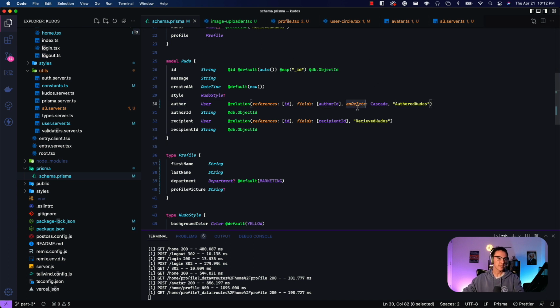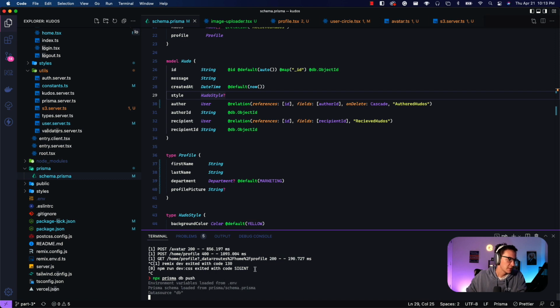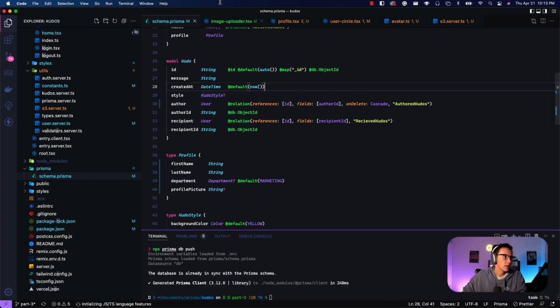All right, now cascade that event onto me, and then the kudo will be deleted as well, and that'll happen with as many kudos that author had. So if we stop our dev server and we'll do npx prisma db push, that will save our changes and generate Prisma client for us. And that's the only change we needed to make. Now when we delete a user account, it will also delete posts.